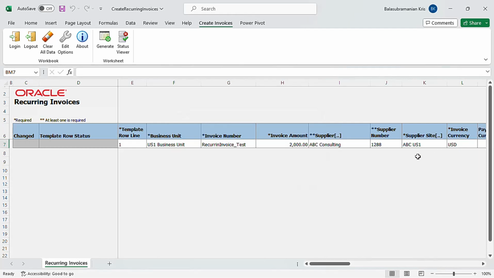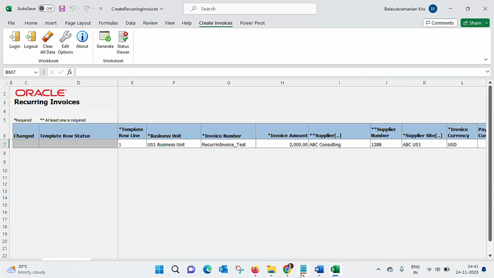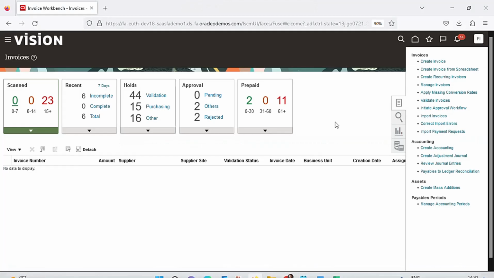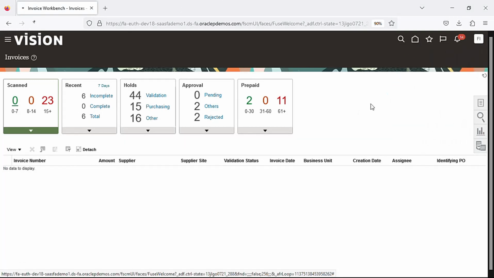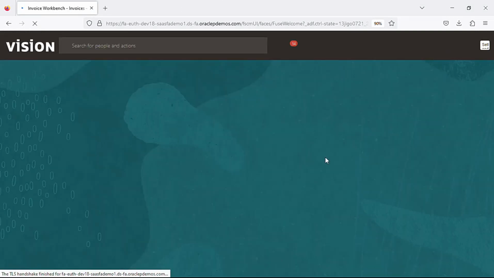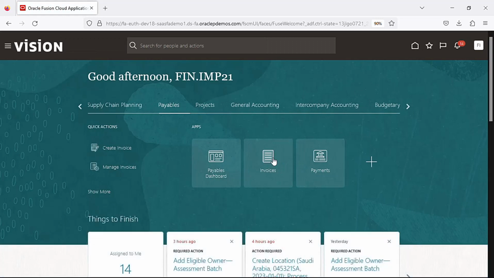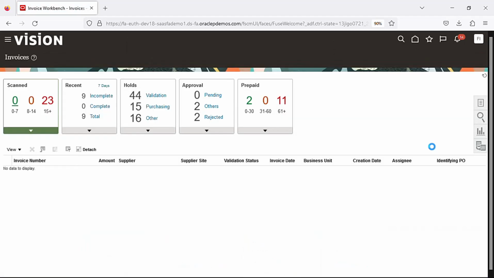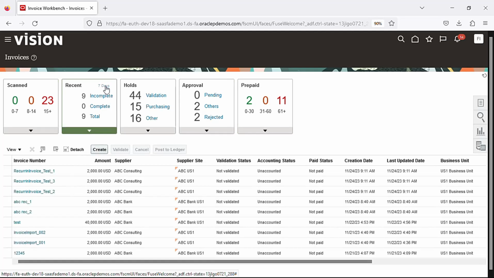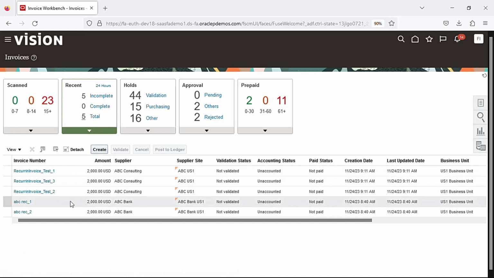Now I will show you the three invoices which were created in the system. For that, go to the system now. I am already in invoices. So go to payables, invoices, and search for the recently created invoices. That is there. And here you can see the three invoices created using our recurring invoices template.